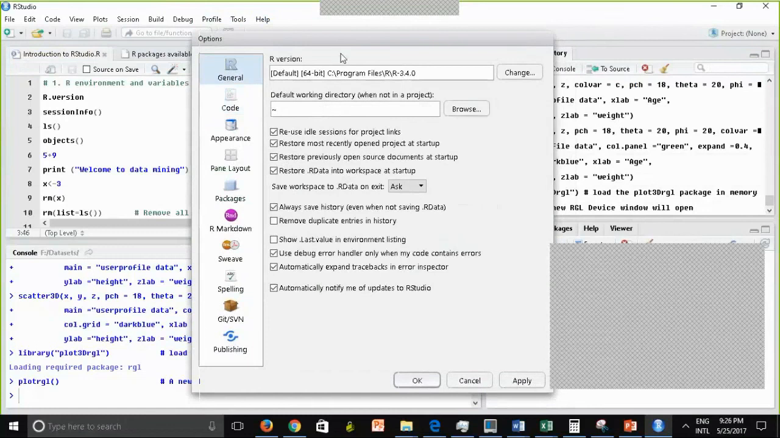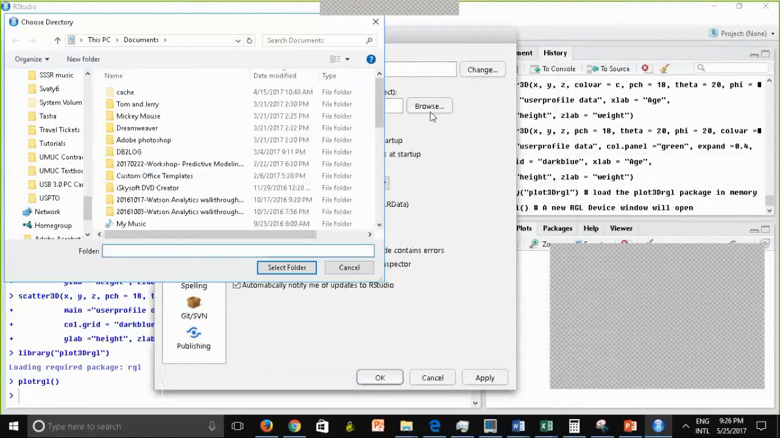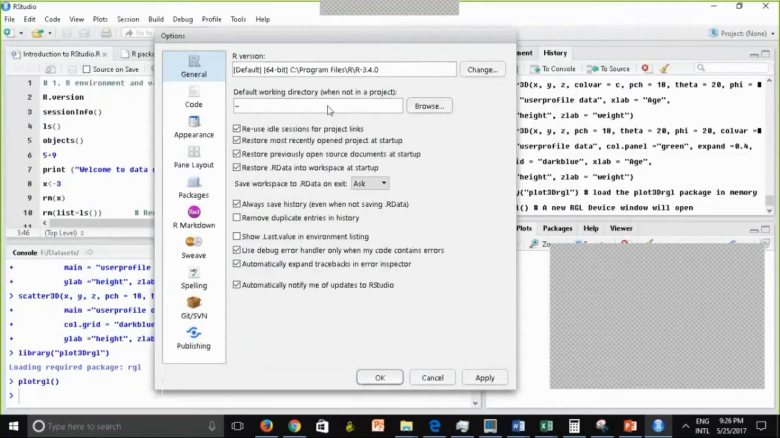Over here, what you could do is browse and specify the folder that you want to select. If I specify an explicit folder, every time I launch my RStudio, it's going to be my working directory. But when you select it, you want to choose Apply or OK because you want to save the change.